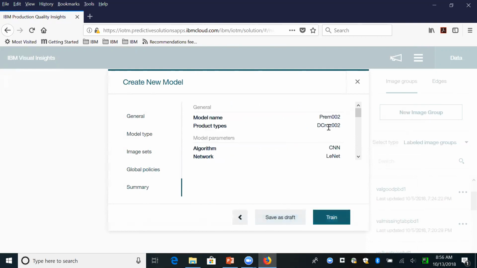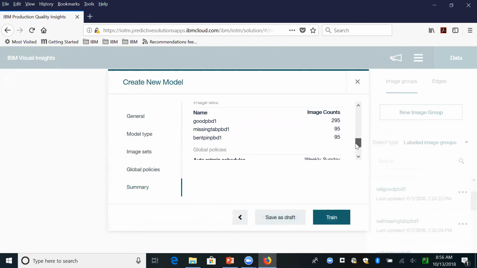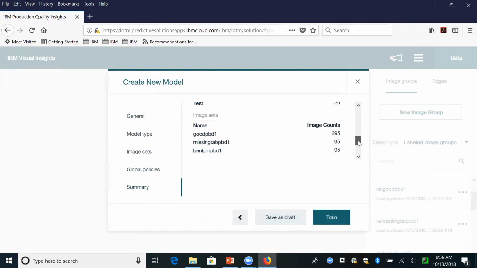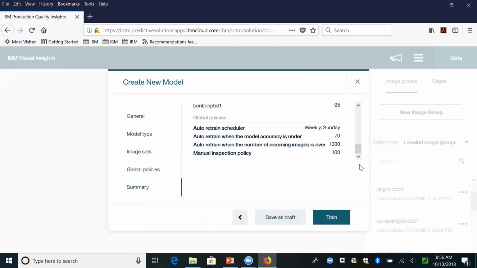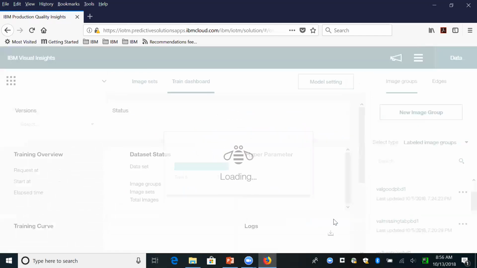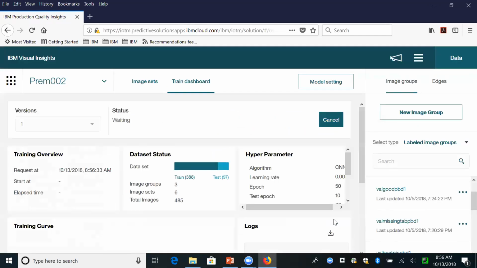So it's confirming everything for me. Here it says what my model name is, product name, LeanNet, all the default values here. You know how many images I have also. I have 295 for good, 95 for missing, and 95 for bent pin. And I'm going to say train. So right now the model is training.